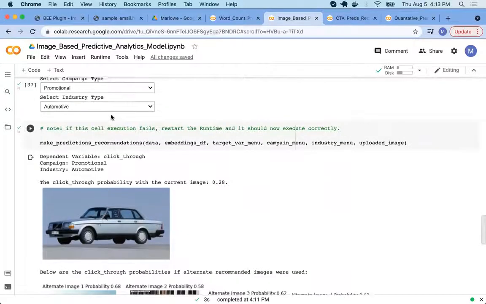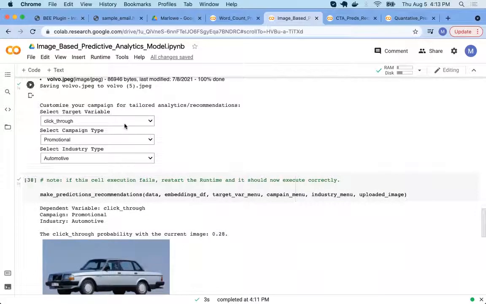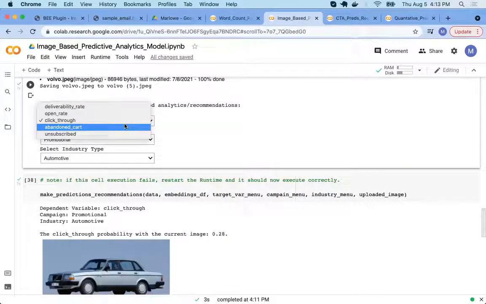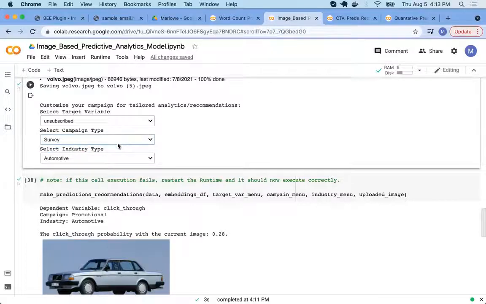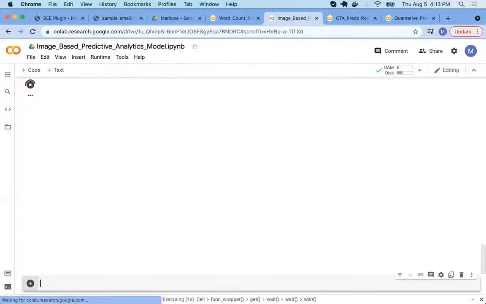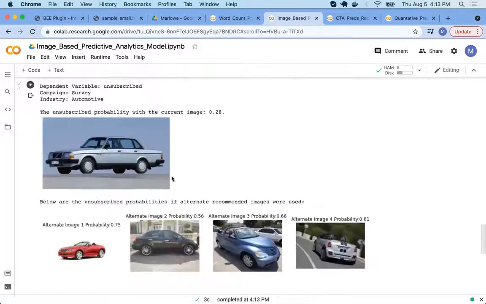And so we can just check this one more time with some slightly different variables. If you were running an unsubscribe campaign in the survey category, maybe you're surveying why they unsubscribed, vice versa. We'll keep it in the automotive industry. And then here we still have a 20% chance of conversion rate for converting on this unsubscribe metric.